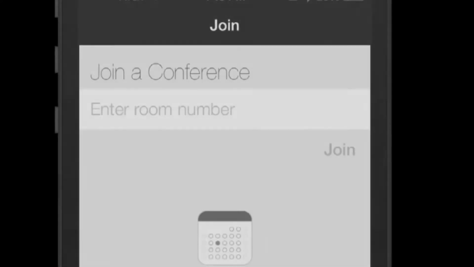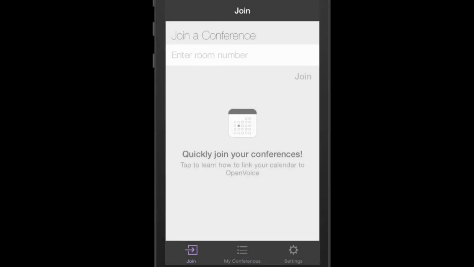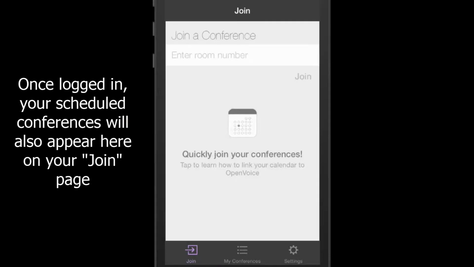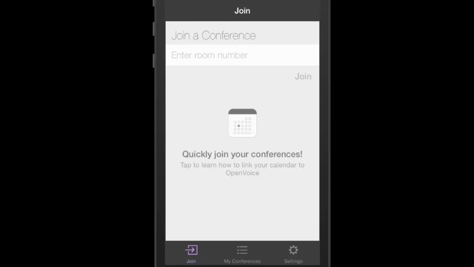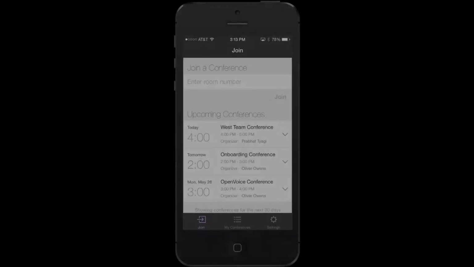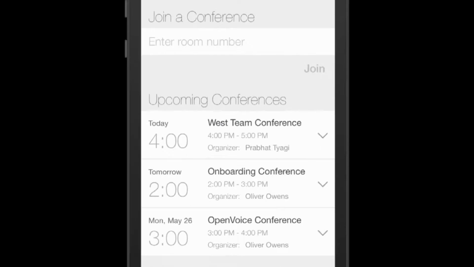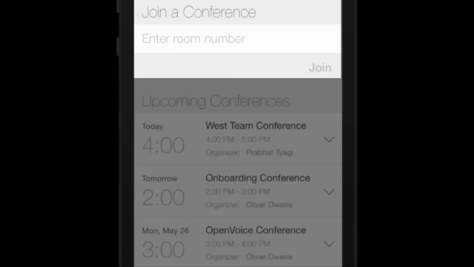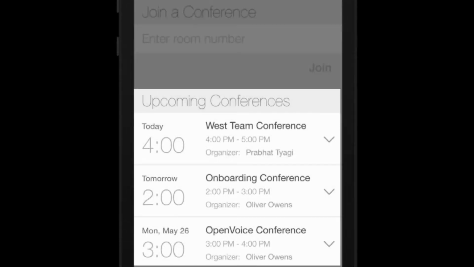If you do have an OpenVoice account, once you've logged in, you can view all your upcoming OpenVoice conferences as they are automatically aggregated from your calendar. I will show you how to log into your account and sync your calendar in just a moment. For this example, here is what your join page would look like if you were logged in. Then, not only could you quickly and easily join an ad hoc conference, but you could start any scheduled calls you had on your calendar.